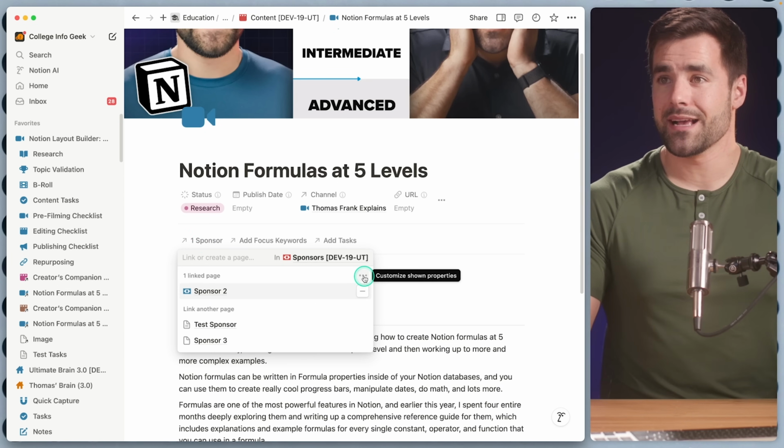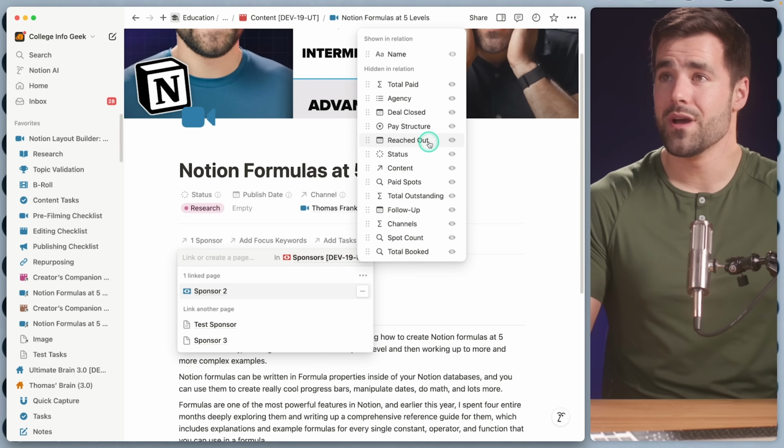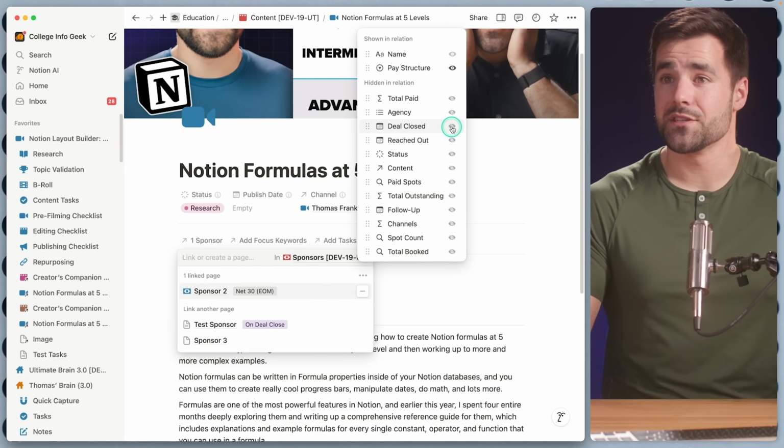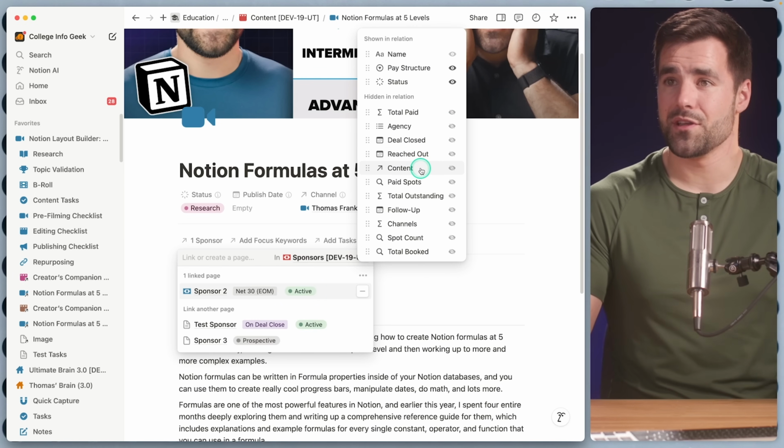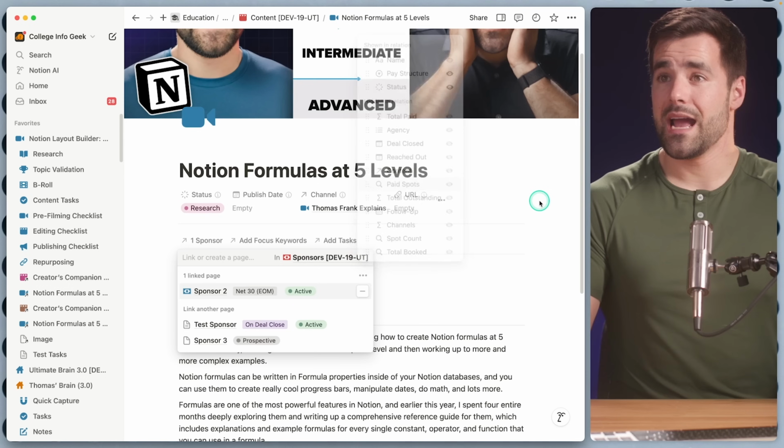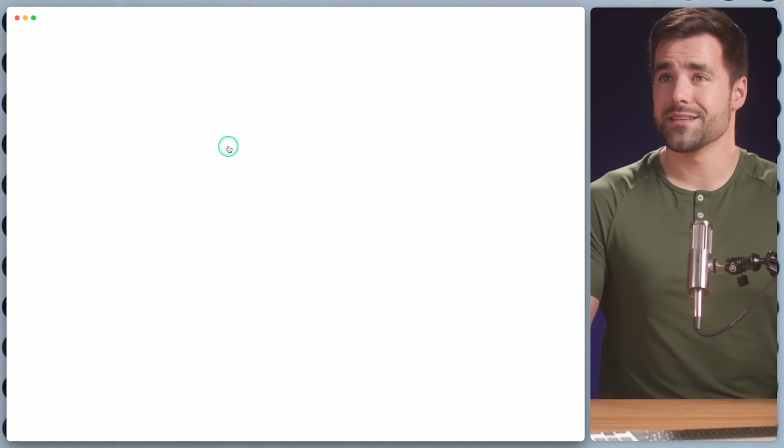If I want to, I can click this little customize shown properties button, and I can also show properties from this sponsor database. So let's just do pay structure, and maybe let's do status. I think that would be pretty useful for sponsors. And if I wanted to, I could also go back into customize layout.